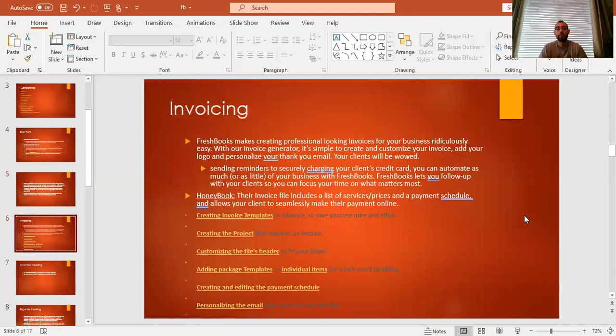So going into the invoicing, FreshBooks makes creating professional looking invoices for your business ridiculously easy. With their invoice generator, it's simple to create and customize your invoice, add your logo, and personalize your thank you email. Your clients will be wowed by this, okay? So it can give you the customization, and I'll go into this in a moment with Honeybooks and what a little bit of a difference it gives you.